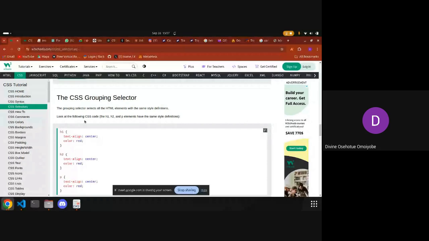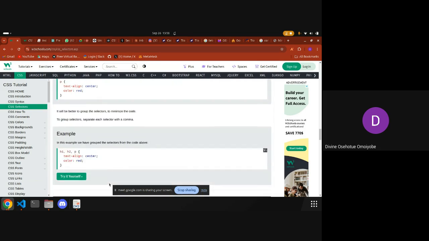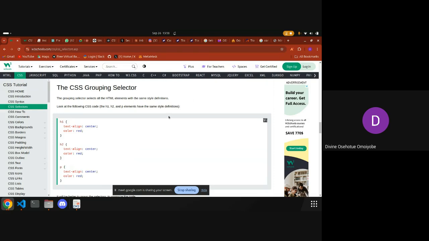Looking at the following CSS code, the H1, H2, and P elements have the same style definition, so it would be better to group selectors to minimize code. To group selectors, separate each selector with a comma. For example, now we want the H1, H2, and P to be aligned to the center, and we want their color to be red.